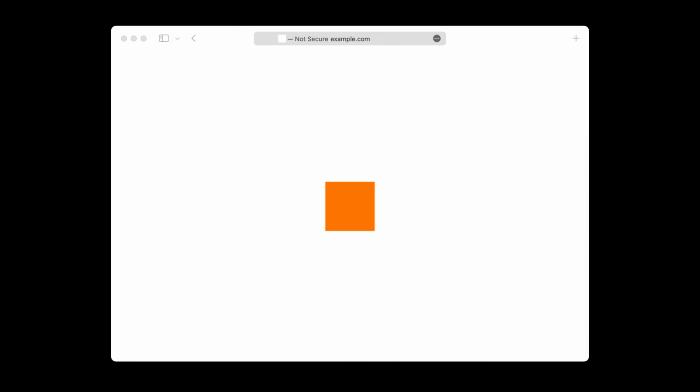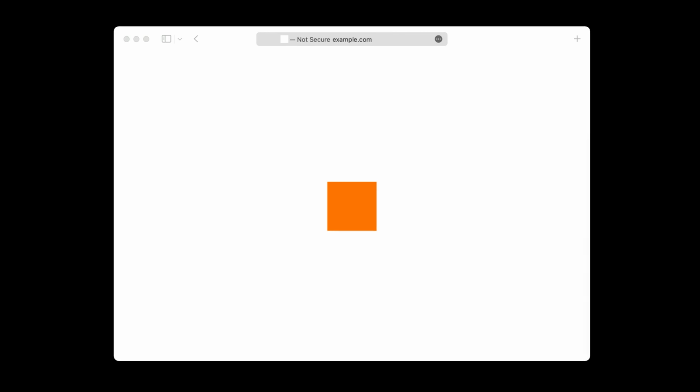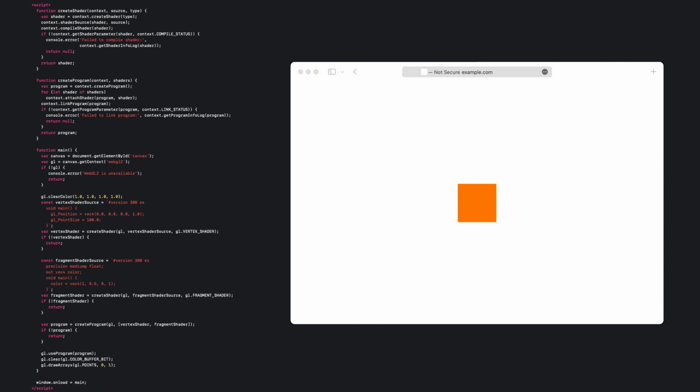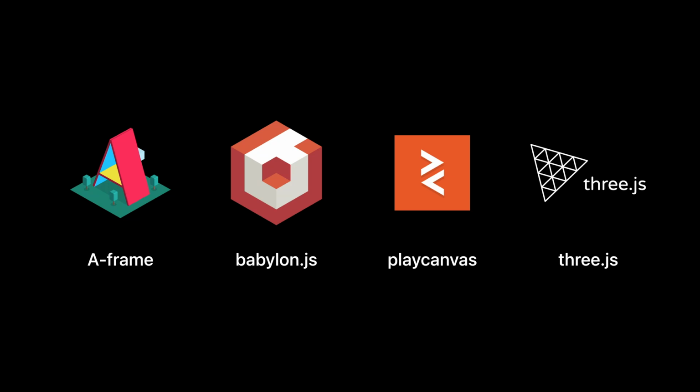And let's get more familiar with WebGL 2 with an example. Creating an orange square. And this is the JavaScript code you need to write for it. If you have not used WebGL before, this may not be as easy as you would have imagined. As I mentioned, because WebGL is a low-level API, it can be very verbose. But don't worry, there are many great libraries and frameworks that can help simplify your development. With them, it's not that hard to create a nice square or something more complicated than that.